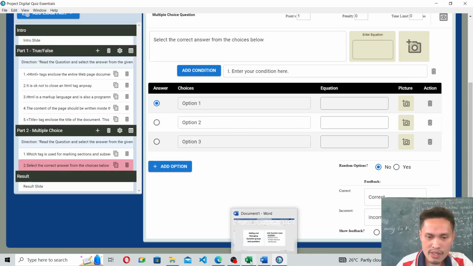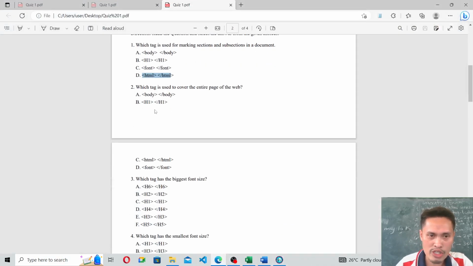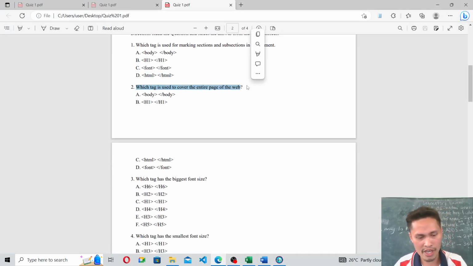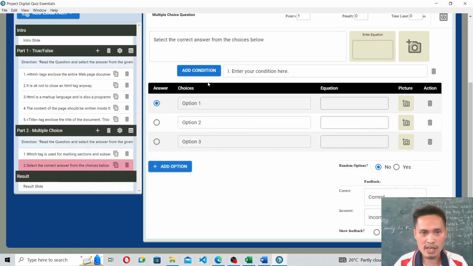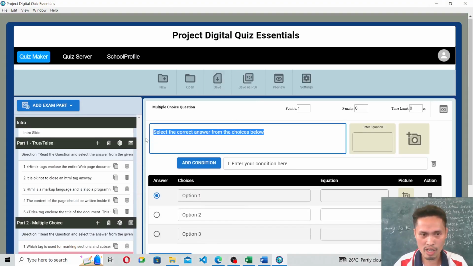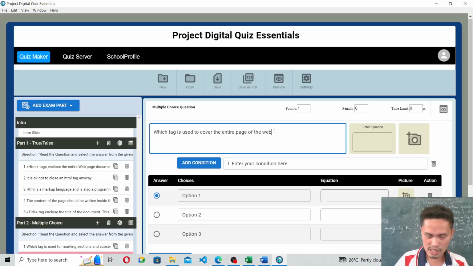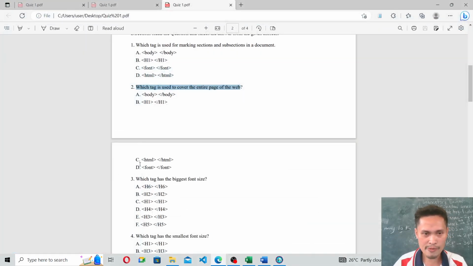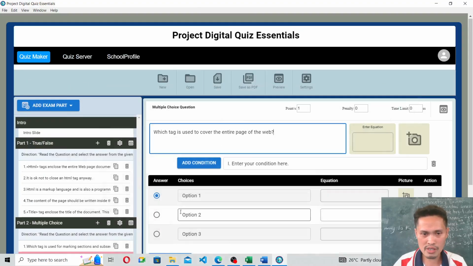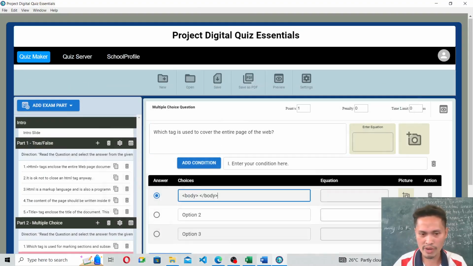Magkiklik lang po ako ng plus icon na yan para mag-add po ng panibagong questions. And then, pupunta po ako dito sa question number 2 na to. Kakopy ko lang po yan. Copy, Control C, and then we'll change this one. Replace this one with the one that I copied. And then the options, we have body tag. Change that option number 1 into body tag.